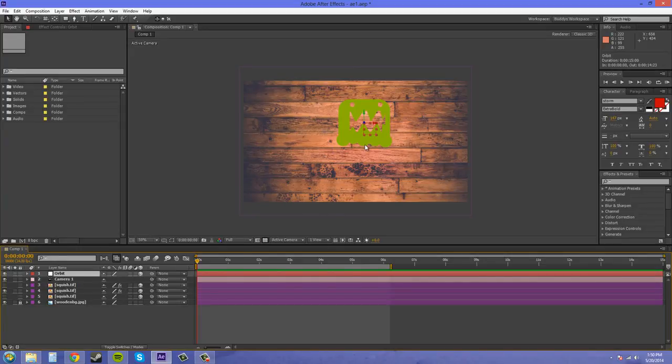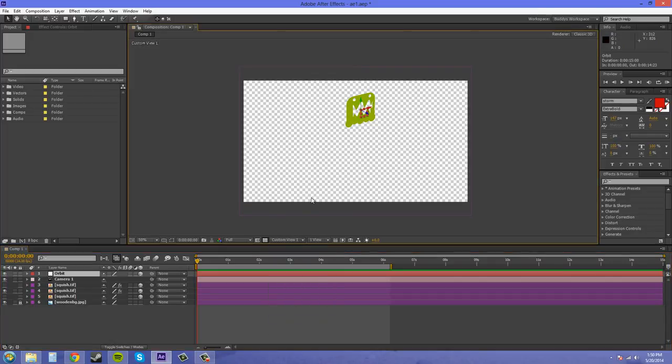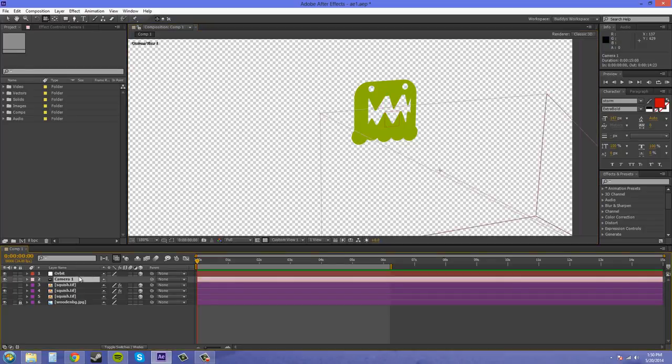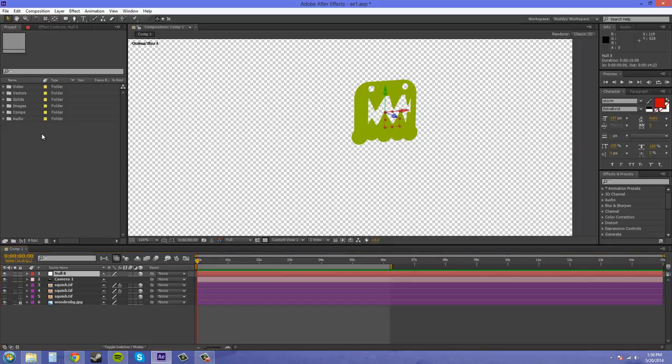So we have the null now right on this object here, and if I go to my custom view, I can look here and see that the null is right in the center of him. There is an anchor point on the null object, in the top left corner, so that's where the anchor point of the null object is. Now let's parent the camera to the null.